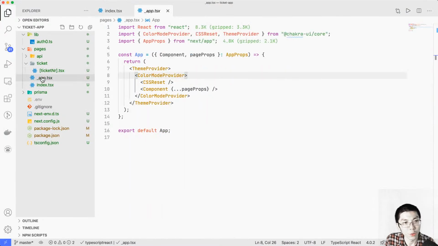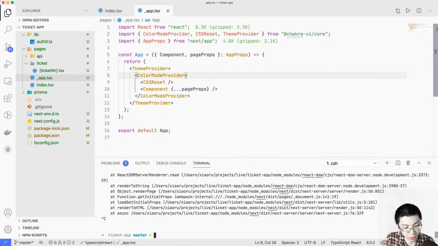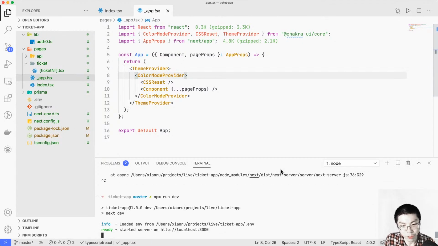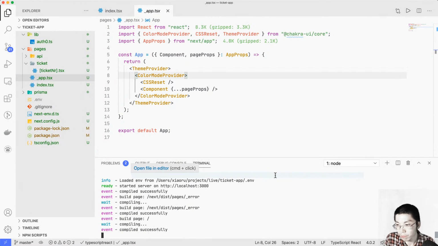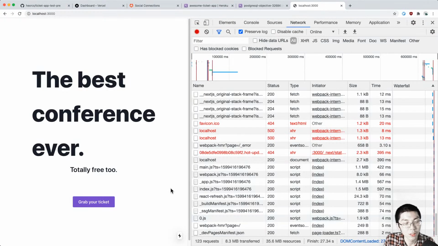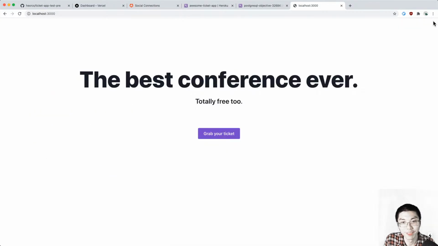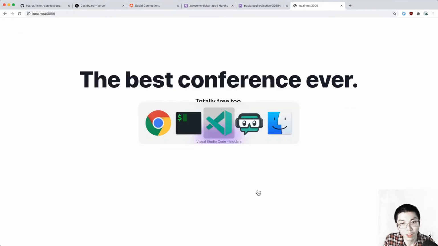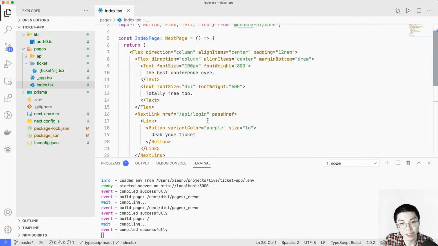Because we redefined the root of the Next.js app, we need to restart the dev server. Yep, it looks like this. The best conference ever and totally free too. Now, if you click on grab your ticket, you can see on the lower left corner of the screen we'll go to API login, and that is defined here.